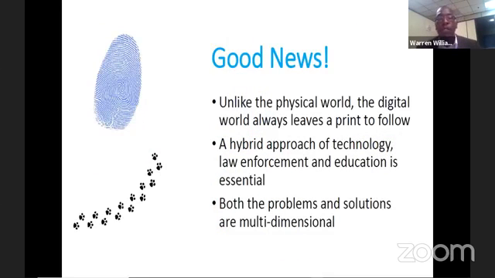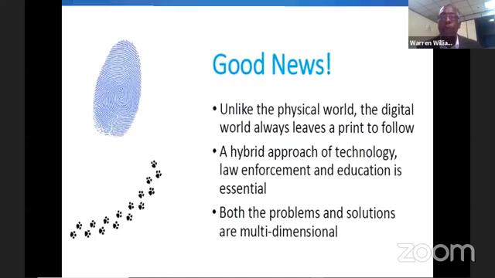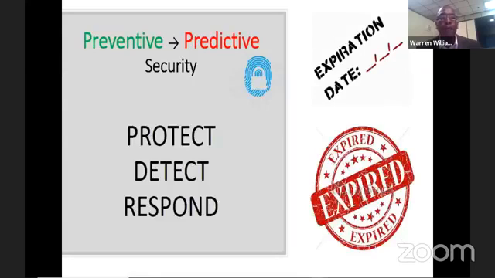So the good news is, unlike the physical world, as I said before, it leaves a digital footprint. And of course, from where we sit, it can be a hybrid approach. As I said, based on the presentation, I don't want to give away too much. But of course, we craft different methodologies for how to approach these investigations so that we can have a multidimensional approach to solve these problems.